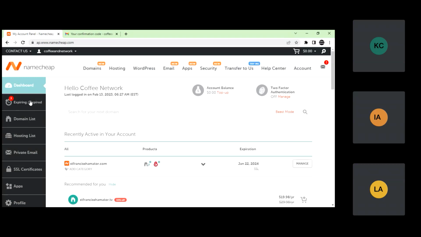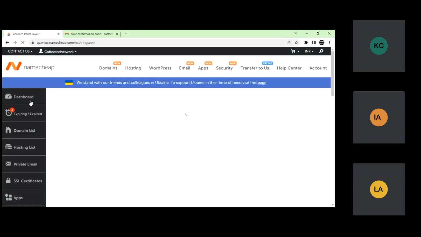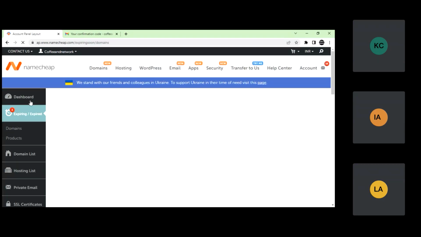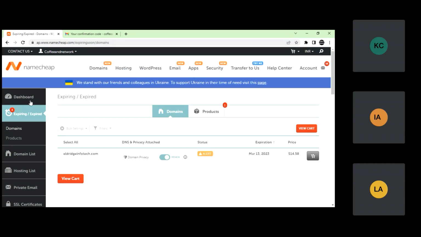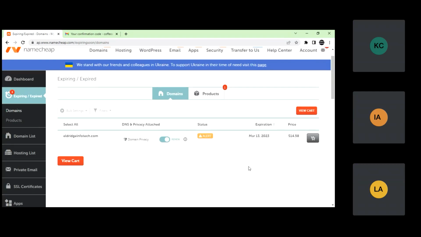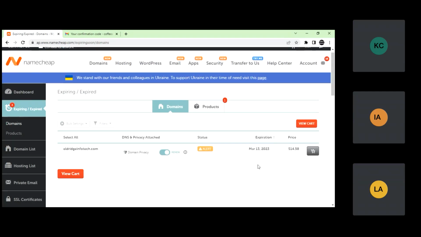What is expiring or expired? When I click on expiring or expired, it will tell me which domains that I have purchased have expired, and which domain is about to expire, right? For example, this one, elbridgeinfotech.com. I purchased this domain. Now it is expiring on March 13th, 2023. So if I want to renew it, I have to renew it. I'll tell you what that means.